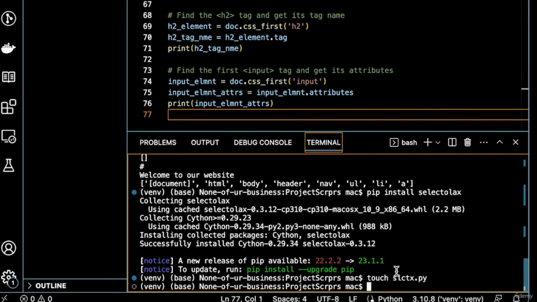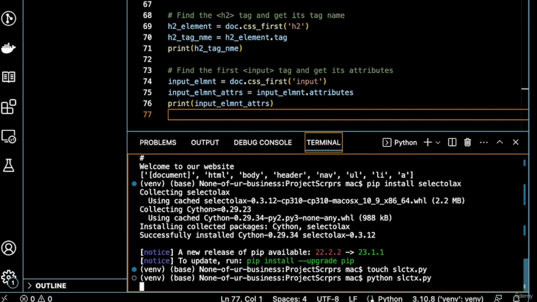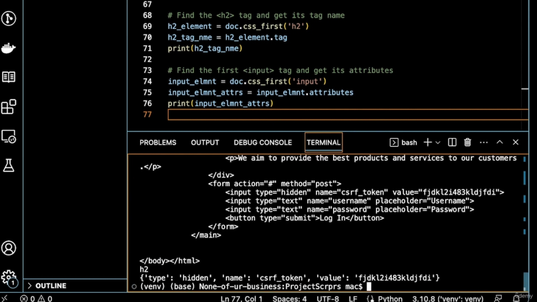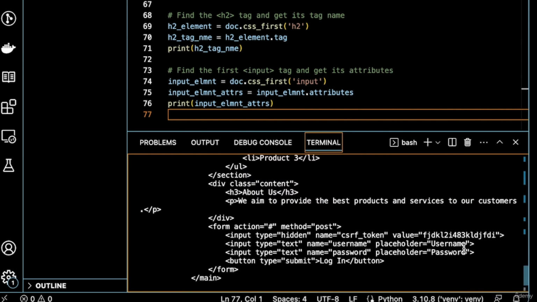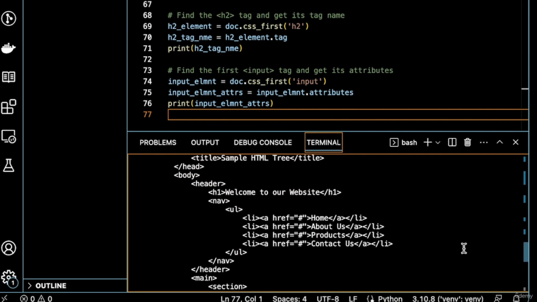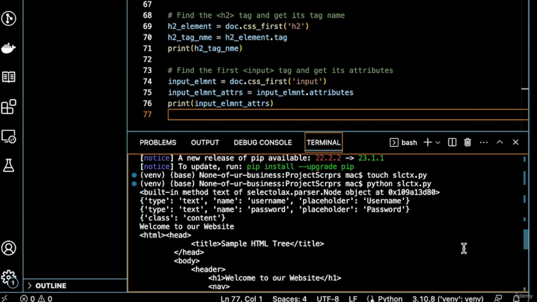And lastly, we're looking for the fast CSS input and the input dot attributes. So we're looking for all the attributes in the fast input tag that we see. And if you run it using python selectolax.py, you can see it outputs each individual method, or rather all the print statements that we have coded into this file.